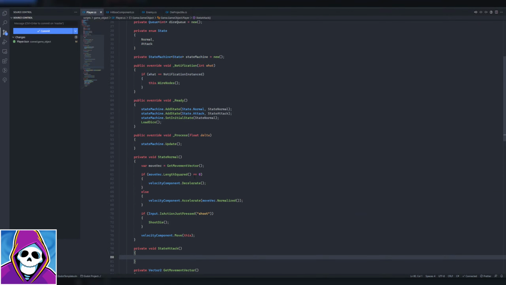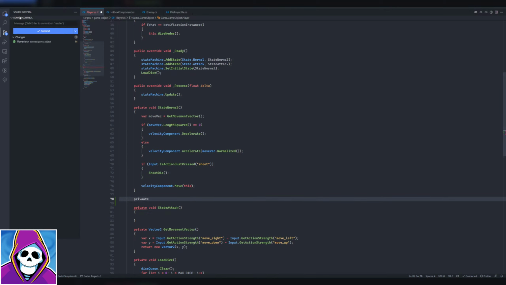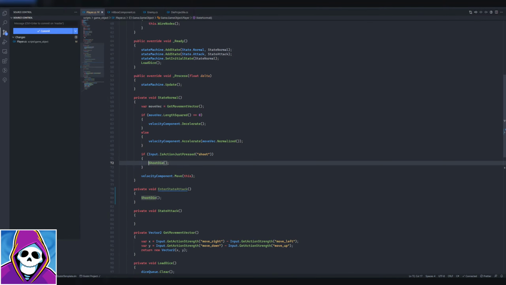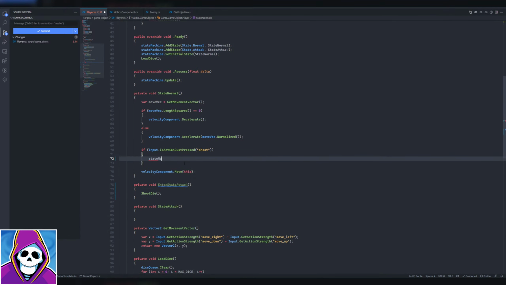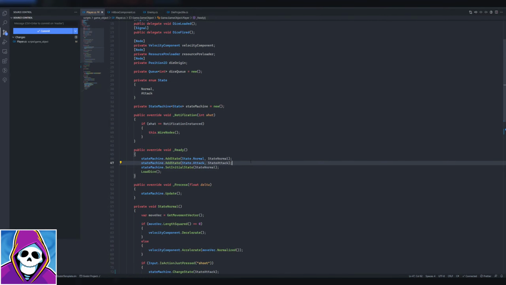So what I'm going to do here is create a new method called private. Well, first of all, I'll just sync all those changes. Okay. Private void enter state attack. In this state, I'm going to do a shoot die. So I'm going to get rid of this. Actually, I'm going to say state machine change state, state attack. And then I need to add an enter state here.